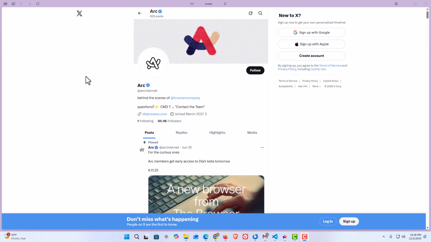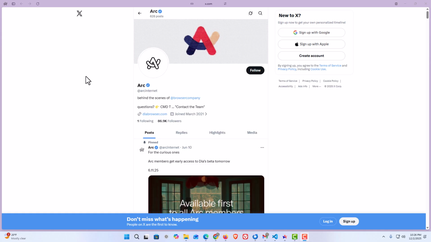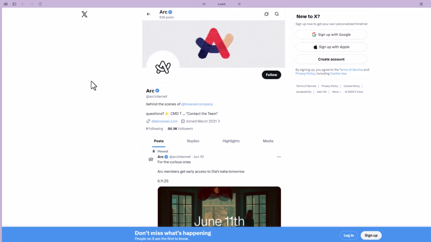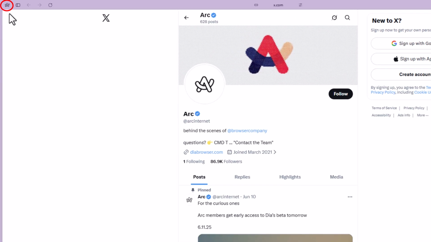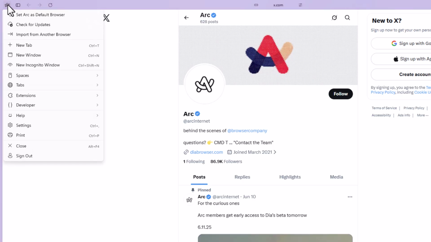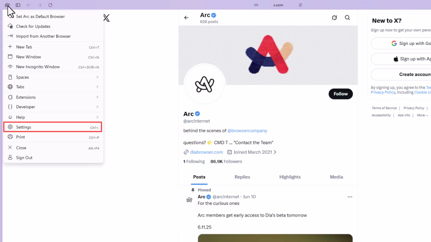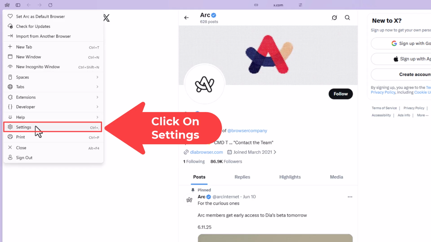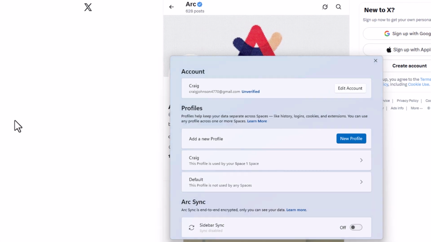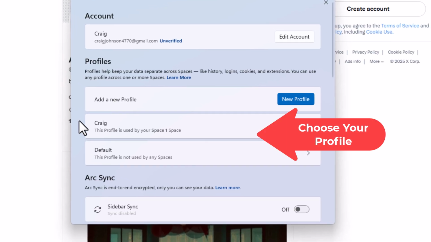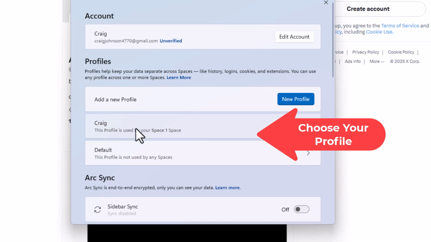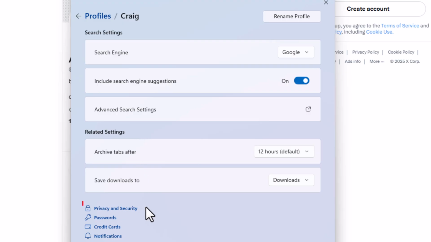To clear your history, cookies, and cache in the Arc browser, the first thing you want to do is open up Settings. I'm going to go off to the upper left-hand corner, up to the little Arc logo. I'm going to click on that. Then I'm going to go down to where it says Settings, and I'm going to click on Settings. Now in this dialog box that opens up, in the Profiles area, you want to click on your profile. Then toward the bottom, you want to click on Privacy and Security.